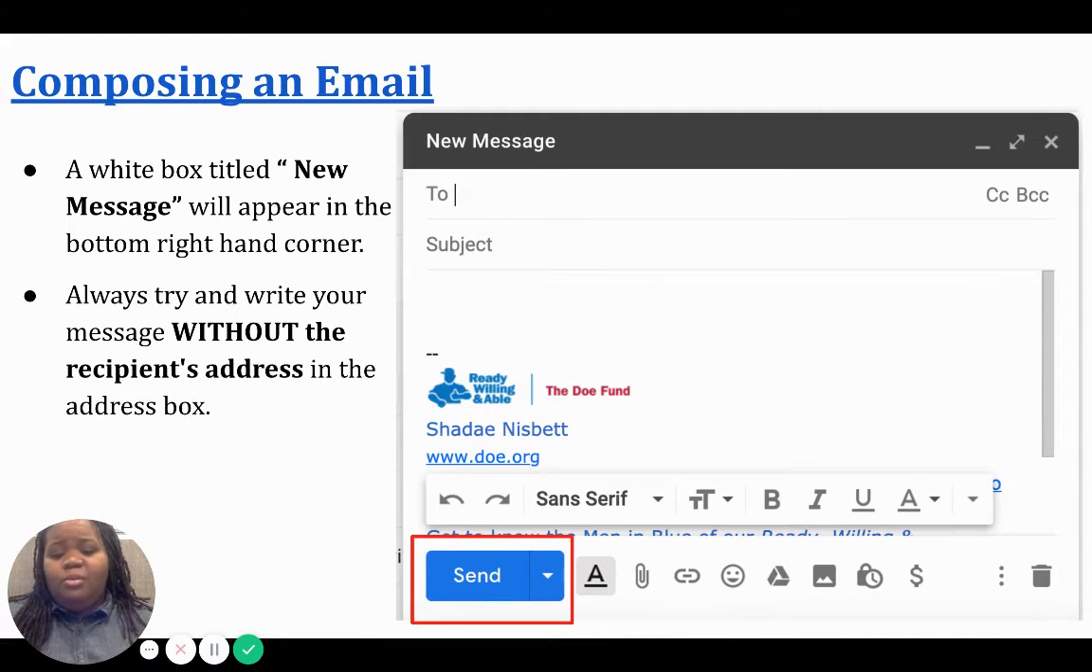So we're going to explore the different features of the New Message box, which should go where, to make sure you are set up to compose an email correctly. Now here's a suggestion. Always try to compose an email without a recipient's email address. We do this for a couple of reasons, but the main reason is so that you do not accidentally send these emails.